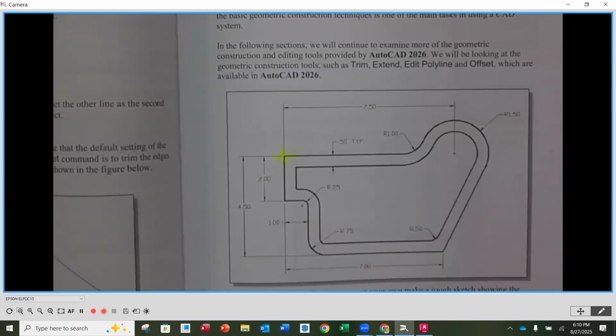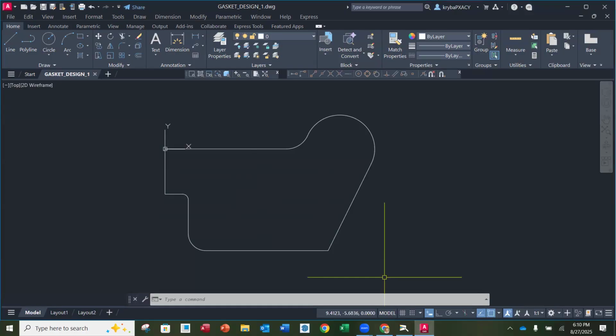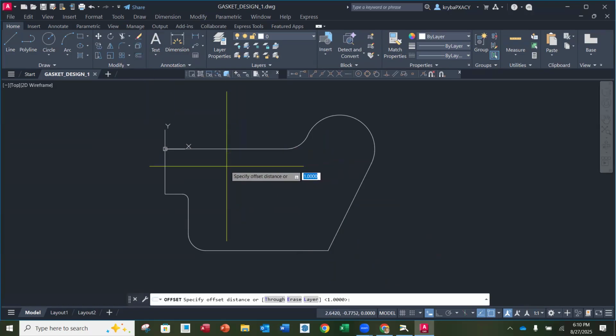Now, don't do what I'm going to do now, but I want to show you, if we don't use the polyline, what the offset command does. And the offset command is great, all right? It does a lot of good stuff.